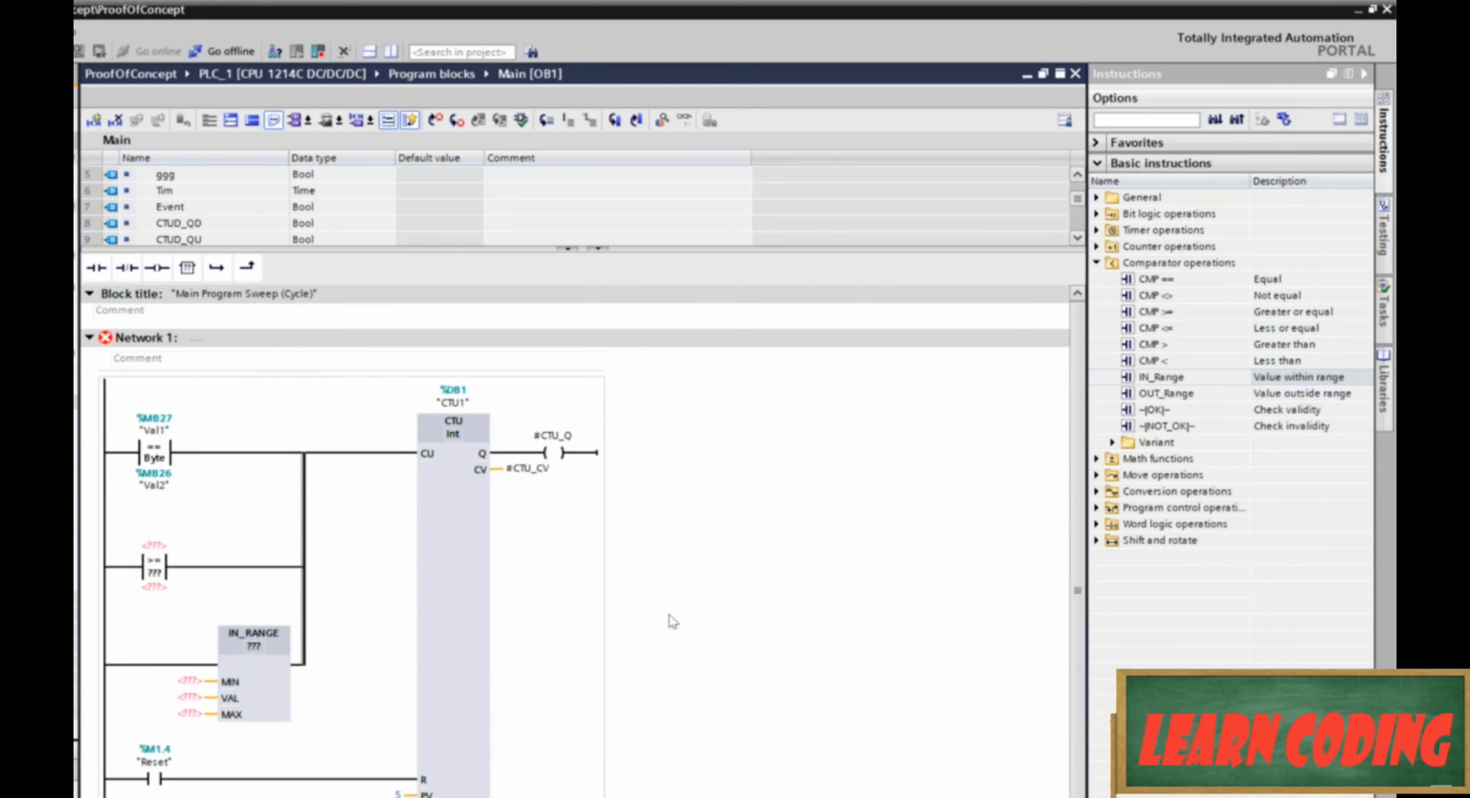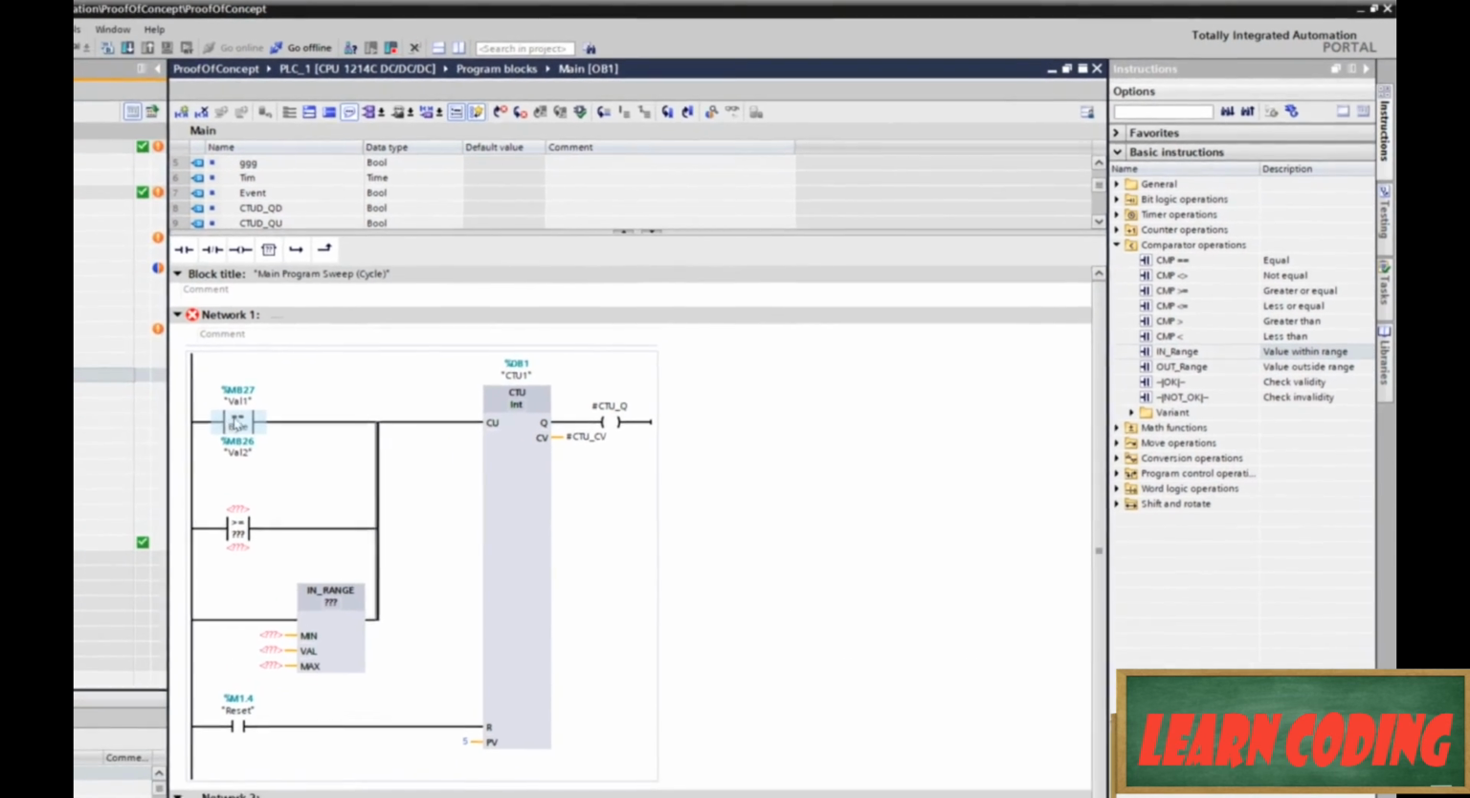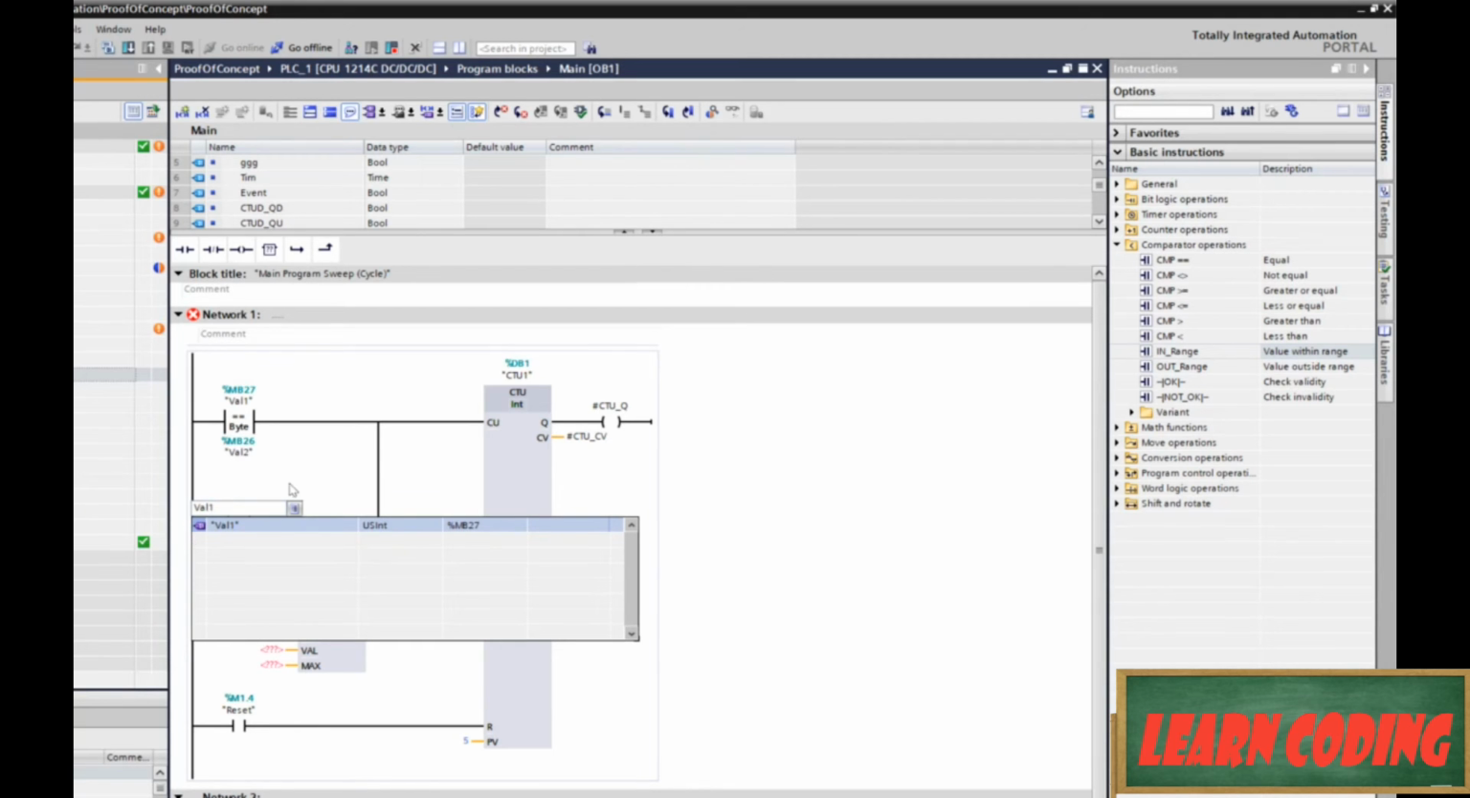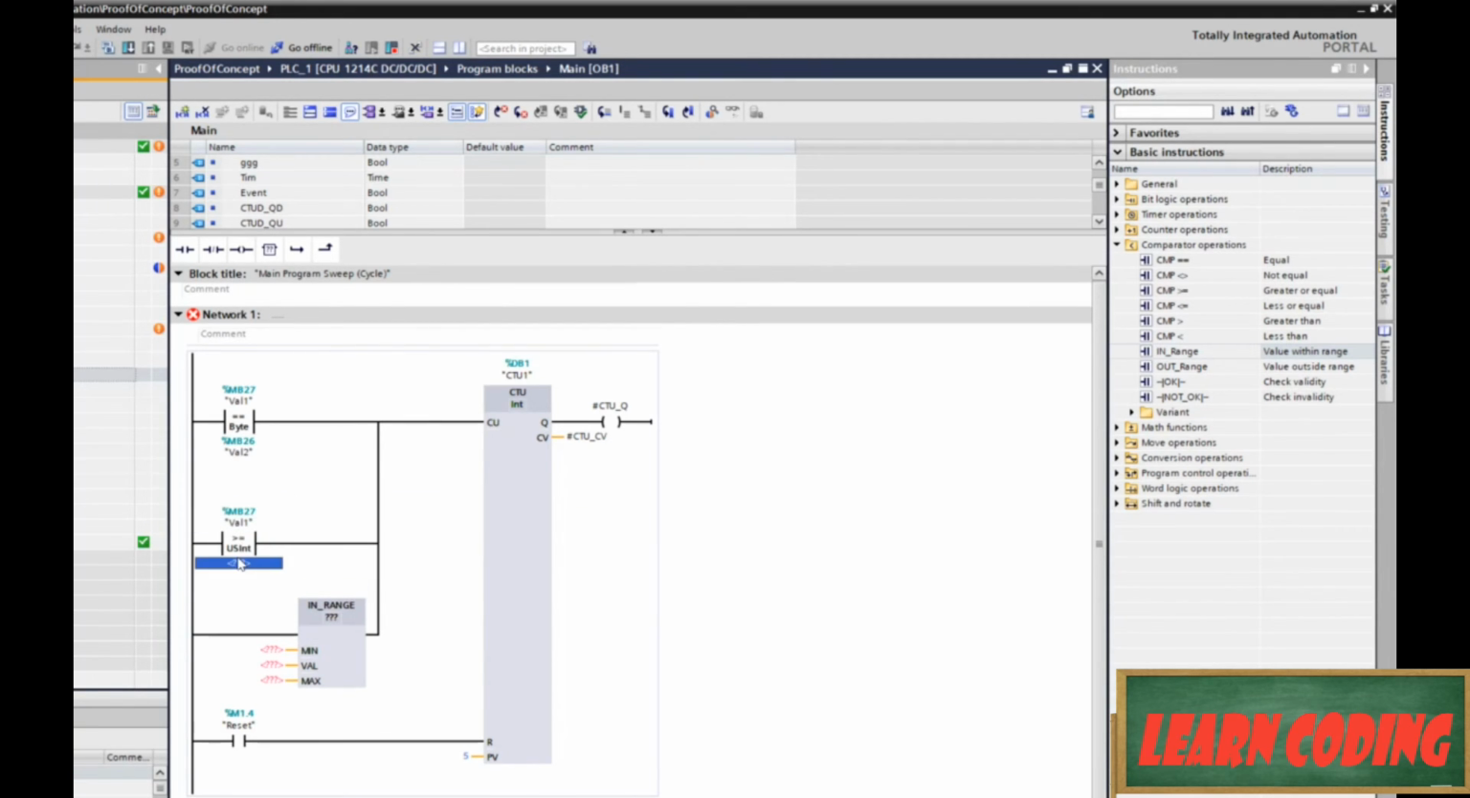Let's hide this so we can see our whole operation here. We've got our value 1, value 2, and same thing for here. I think we can just use those same 2 tags, val1 and val2. Then here we've got a minimum, a maximum, and a value. For a minimum, I'm just going to set that at 5. For a maximum, I'll set that at 10. And for a value, we'll just look at val1.